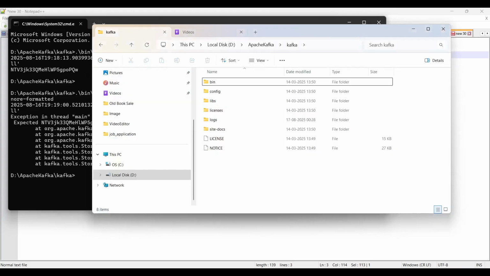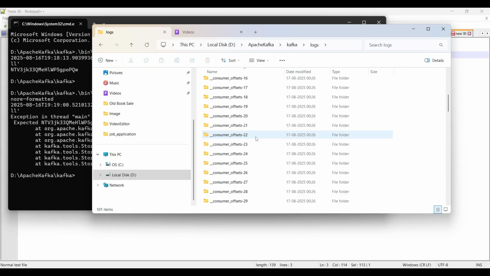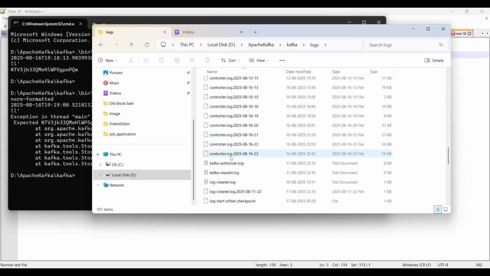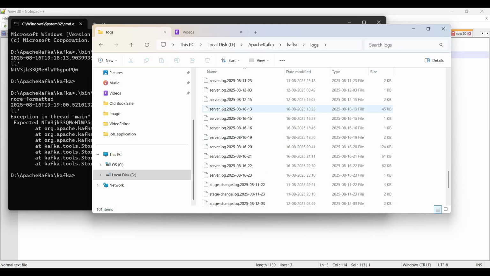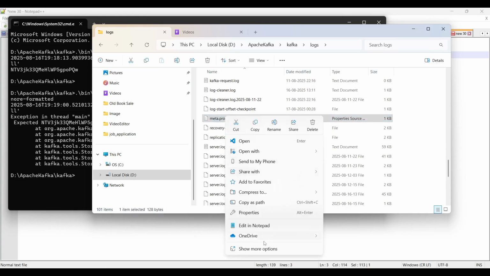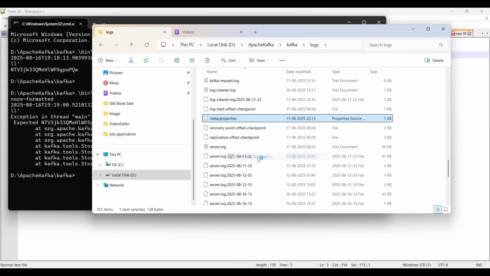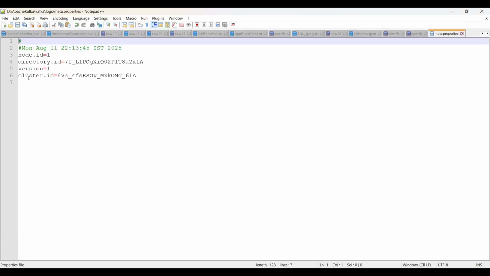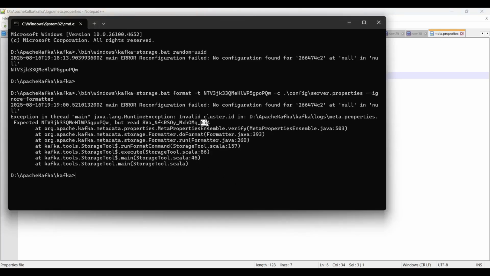So let's open the meta.properties file. Go to the log folder, and inside the logs we have the meta.properties file. Yes, open it with Notepad++. Here we can see in the meta.properties file we have the cluster ID, and its last three digits are 6IA. So it is reading this cluster ID, but we are trying to pass a different cluster ID.